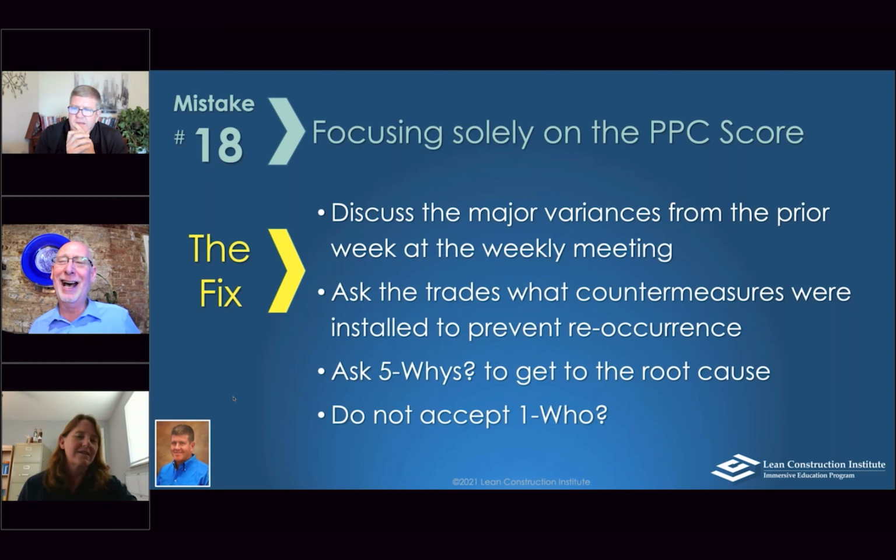Somebody wanted to know specifically, because 5 whys is a good thing. One who is a term that I personally had never heard before. I can guess, but I don't know the specifics. So this person wanted to know, what do you mean by one who? It's what you think it is. It's headhunting. It's looking for what happened.